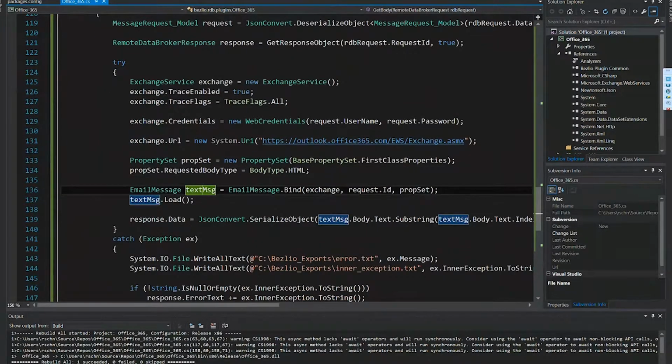So we're going to say email message, which is, again, a type in Exchange, text message equals email at message.bind. And that's one method you could use. You could use the search again if you wanted to, but it seemed more efficient to use the bind, which takes an ID instead of a filter, and then kind of like a get rows, but it brings back only one row. So what we're passing into this bind is our Exchange service, our request ID, and our property set. The request ID is the unique key, the email ID. And we're going to pump this back into response.data and pass it back.